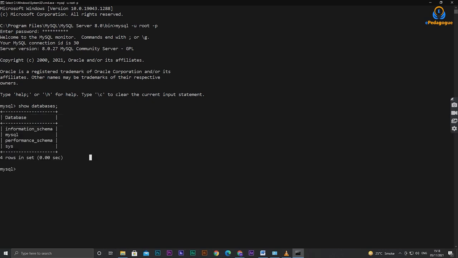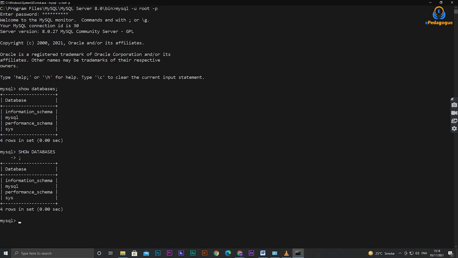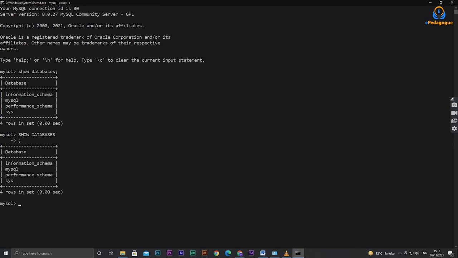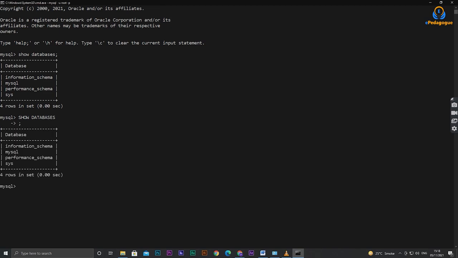Now I will tell you one more thing, that in MySQL, SQL queries are not case sensitive. That means if you write any query in uppercase or in lowercase, in both cases it will execute. Like in that one I have written show databases in lowercase and uppercase. In both cases the query gets successfully executed.